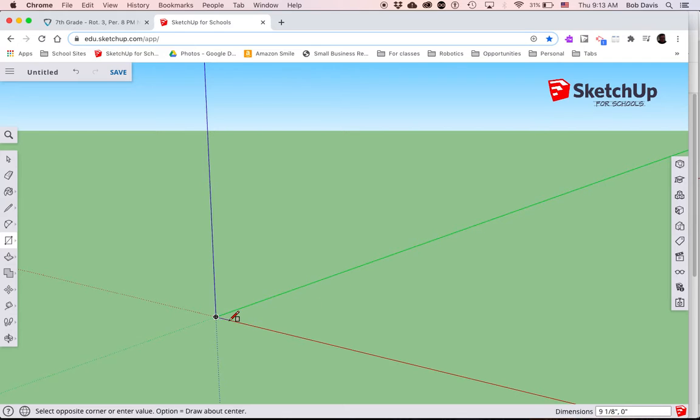So I'm going to press escape and start over again. I click at origin, not dragging, so I click, move my mouse, I type in 11 comma 4, the comma separating the width from the depth in this case. And then the fourth thing I do is I press return.